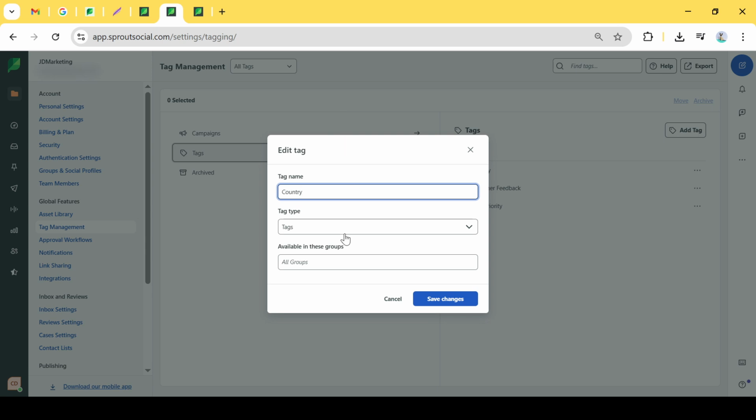And there you have it, a simple yet comprehensive guide to editing tags in Sprout Social. Keeping your tags well organized can make a world of difference in managing your social media strategies, and now you have these steps to refer back to whenever you need to make adjustments. Thanks for following along, and I hope this walkthrough helps in optimizing your experience with Sprout Social.